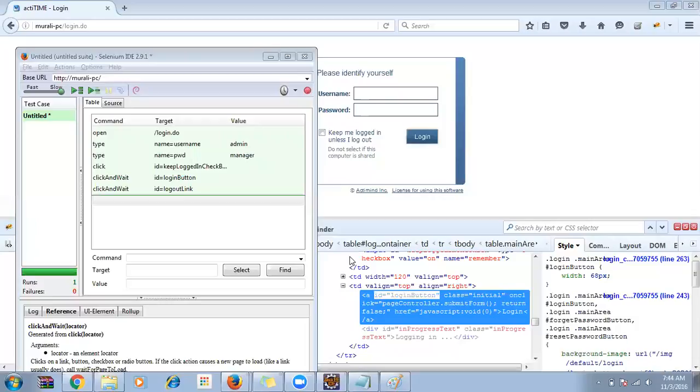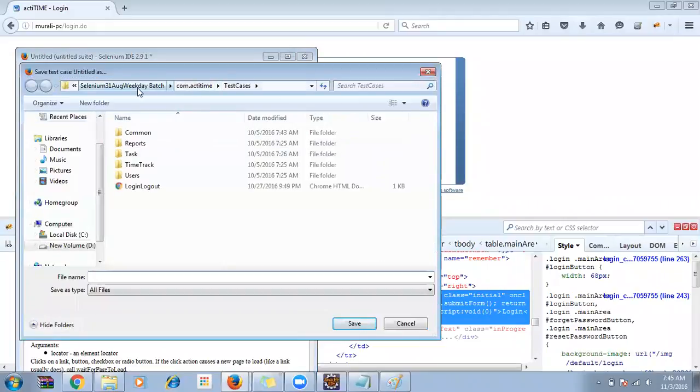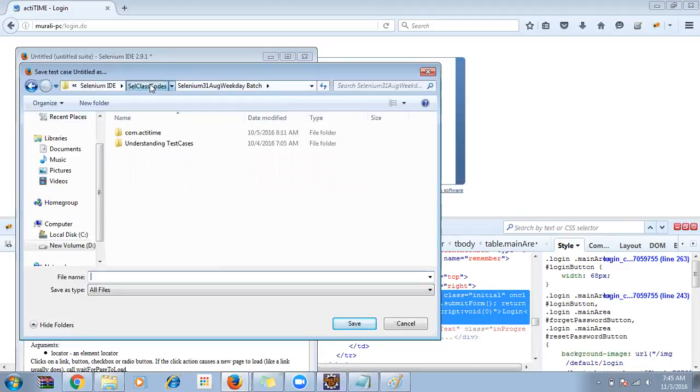Okay. So this is about how to automate a scenario with Selenium IDE. Then I have automated it. I want to save this test case, so just go to file, save test case as. Each and everything is considered a test case here. For example, I'll go to this place, Selenium class codes, new code. I'll give the test case name as my login scenario. I'll copy this location also, then I'll save it.